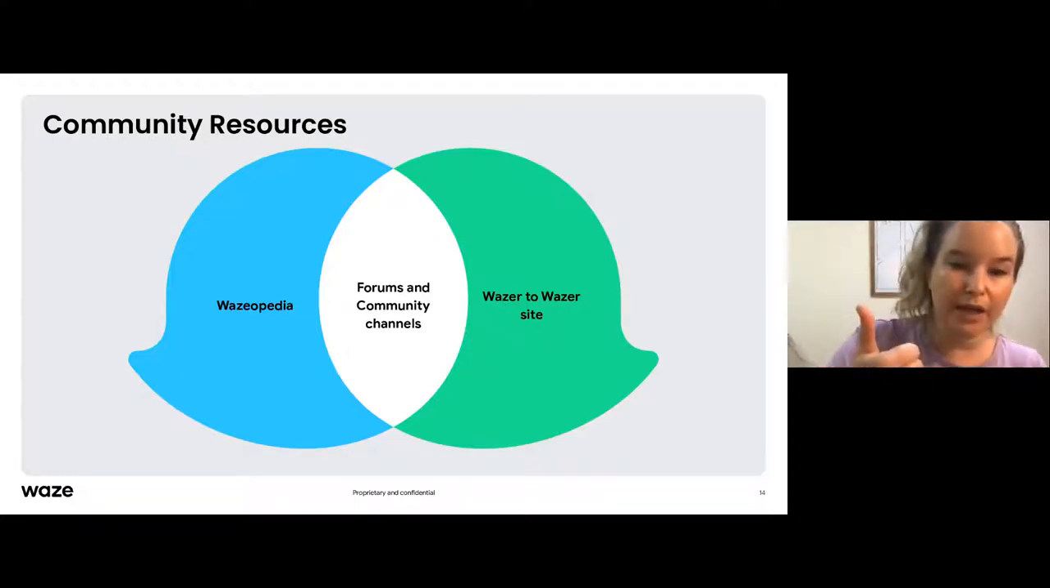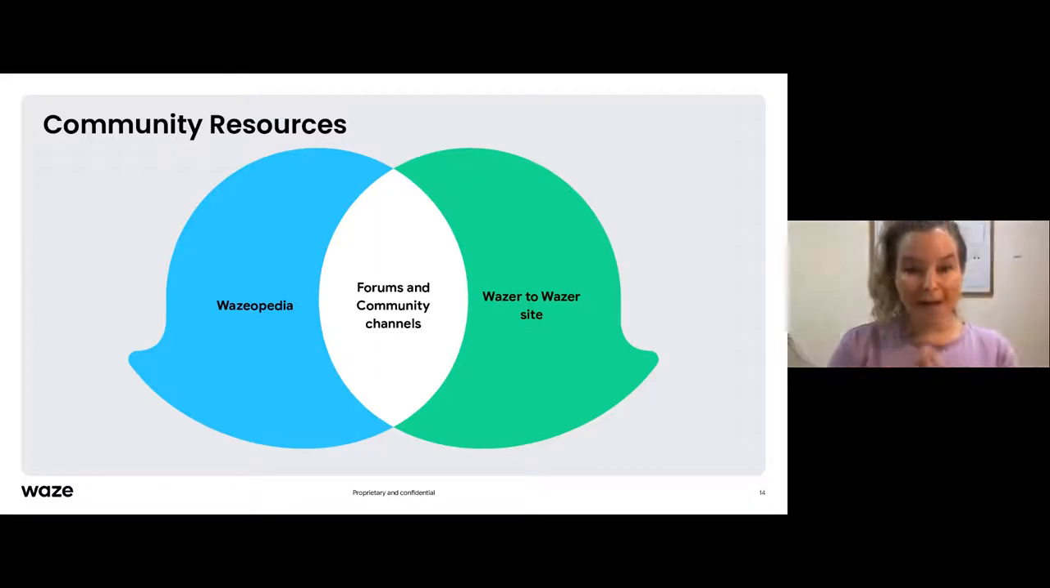We have Wazopedia. You can see the name on the left of this slide. It's a knowledge base managed by the community. It contains answers to many editing related questions. It's a huge source of information for anything editing related. It can really help you jumpstart your editing journey.